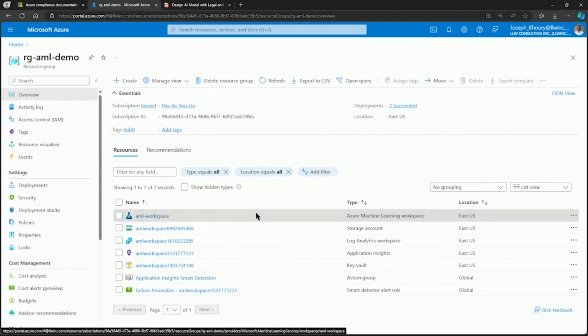Okay, back to the resource group. Now the next step is ensuring data encryption. And the thing is, platforms like Azure and others do this automatically. In the list of resources in my resource group, notice I've got a key vault. That key vault was set up automatically, and I'm using Microsoft Managed Keys for the workspace. So Microsoft is managing that, which means that my models and data are encrypted at rest.